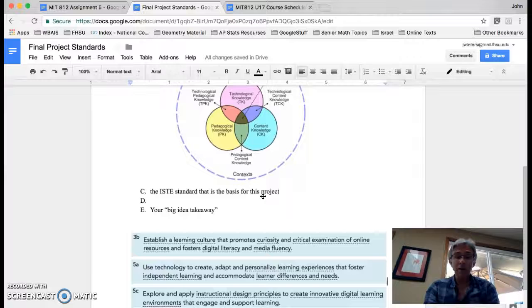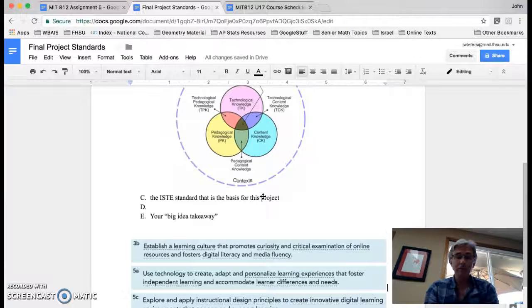My big takeaway from this was mostly recreating something that's old in a new environment. And I'm kind of excited to see how this will work out as I take it back into the classroom in the fall. So that's it for now.